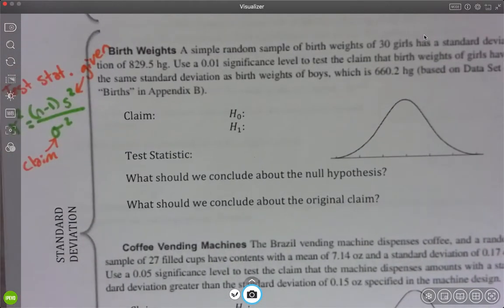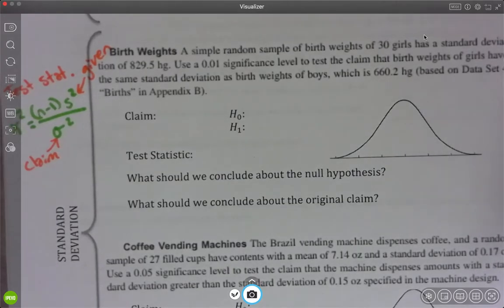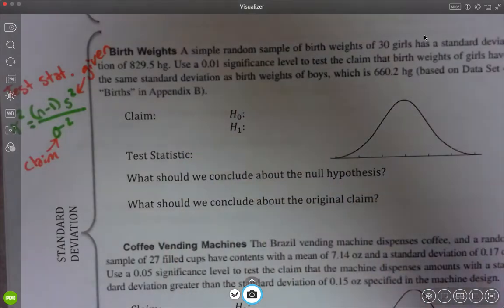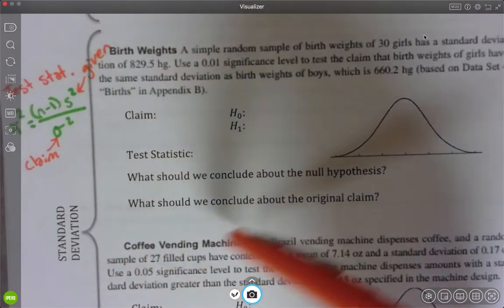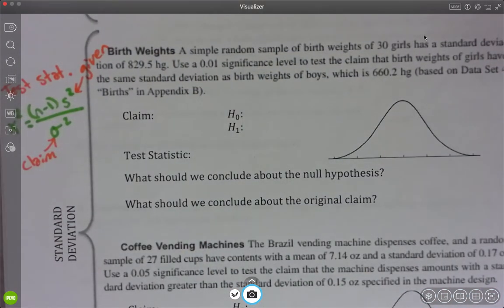That's why I'm giving you 2 days to do this, because some of these take a while. But if you run into problems, please comment and tell me which ones you want me to go through. Otherwise, I'll just pick ones myself that I think are good examples. These ones aren't labeled with numbers, so you might just say coffee vending machines from the standard deviation section, and I'll make sure and go through that one with you.